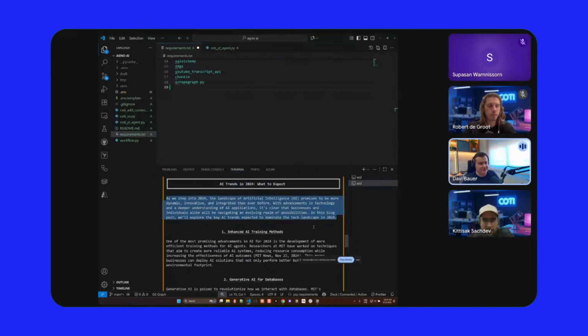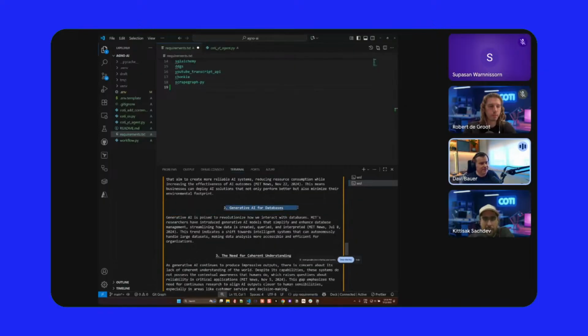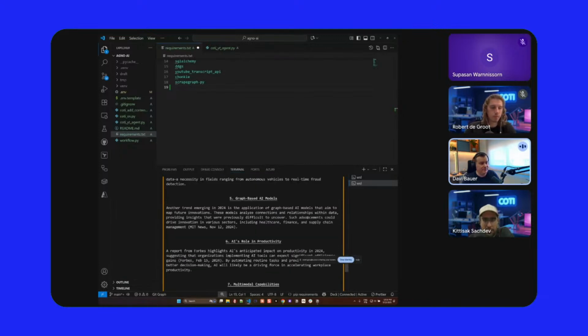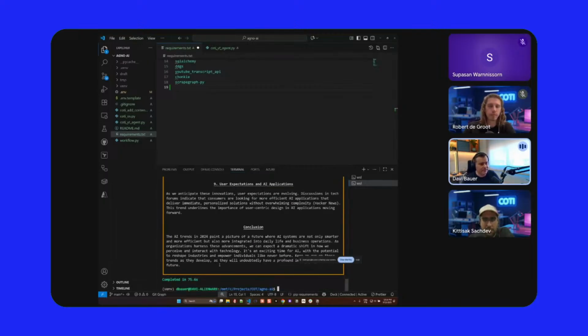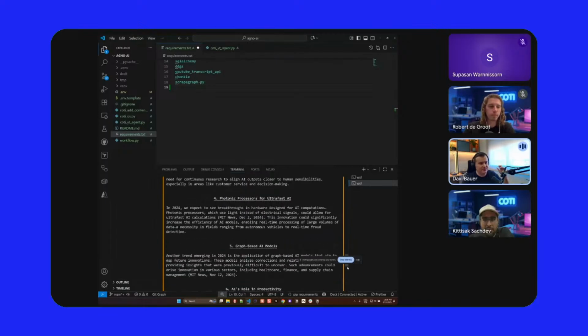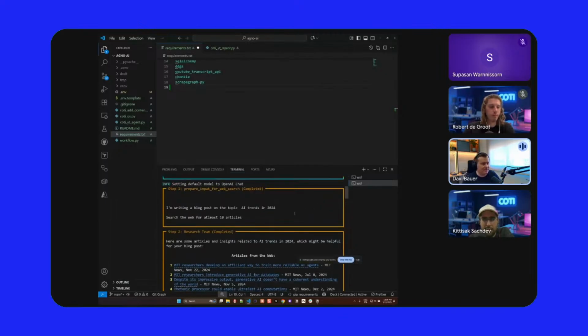So we have here the text: enhanced AI training methods, generative AI for databases, the need for coherent understanding. Really cool. I mean, very short, some topics here, and the conclusion, right? So we basically created here a workflow step by step, because we want to follow a specific flow to gather some information, previous information, and pass it to the other step and use it as an input. And the output of step 2 is the input of step 3, and so forth.